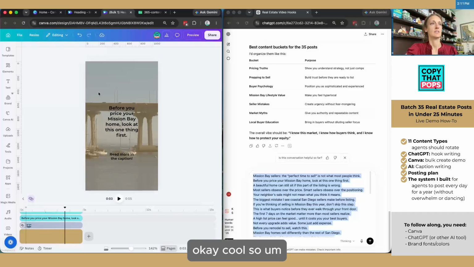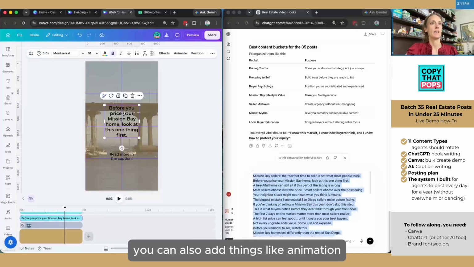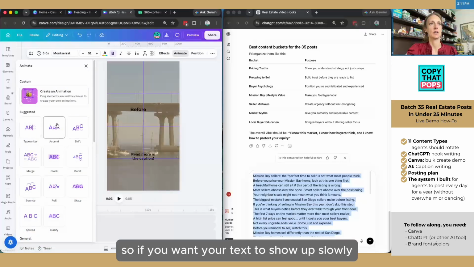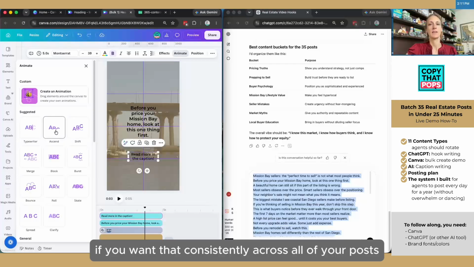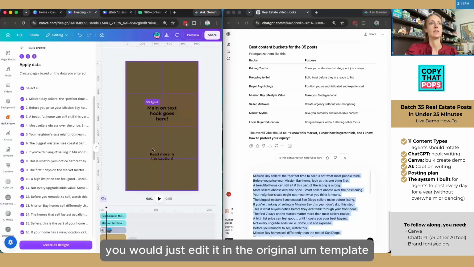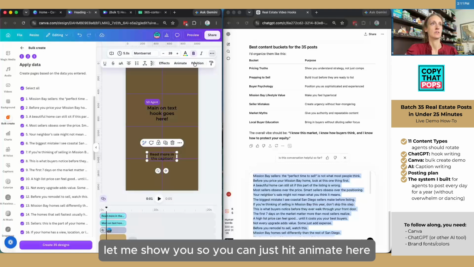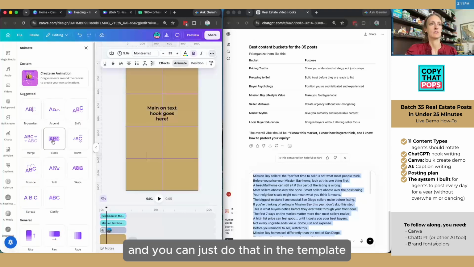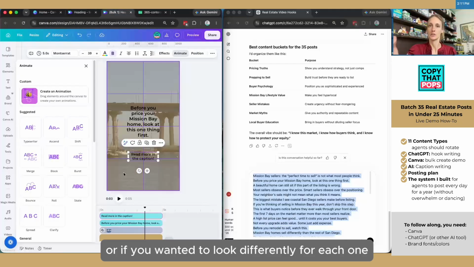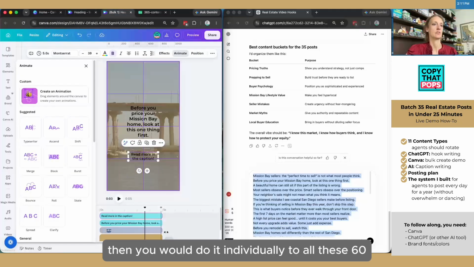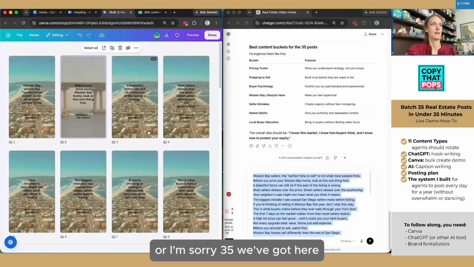Okay, cool. So you can also add things like animation. If you want your text to show up slowly or the read more caption to appear later, and you want that consistently across all of your posts, you would just edit it in the original template. Let me show you. You can just hit animate here and do that in the template, and then it'll show up in all the posts that you export. Or if you want it to look different for each one, then you would do it individually to all of these 35 we've got here.